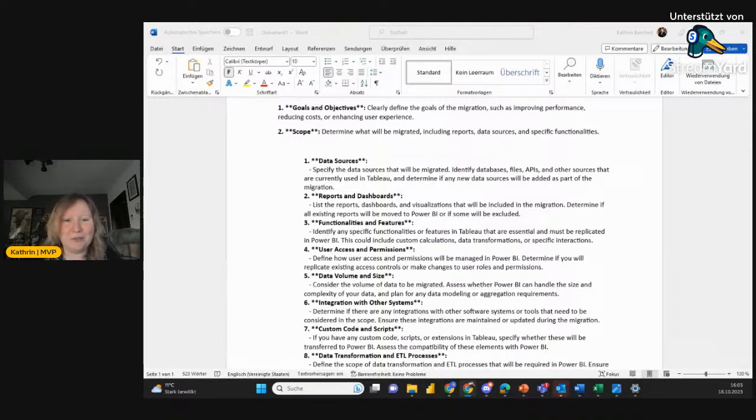And then we have the functionalities and the features. So identify the specific functionalities or features you have, for example, in Tableau, and maybe you can also have them in Power BI. Most of the time, the features you need are all there. So, for example, if you have bookmarks, you can create bookmarks, you can create goals and whatever. If you have specific questions about it, you can ask in the chat or you can ask me later. You can go to LinkedIn and write me a message.